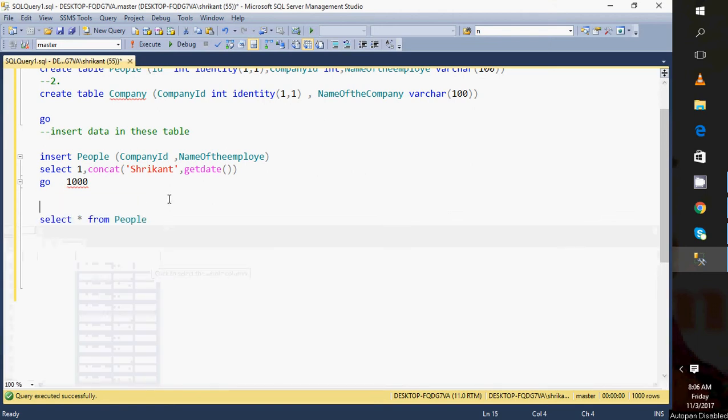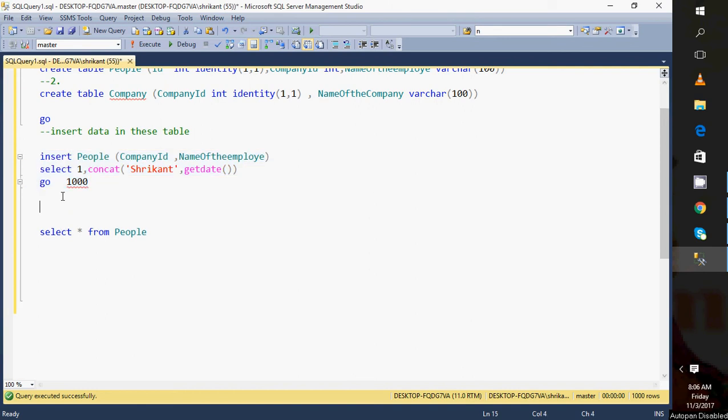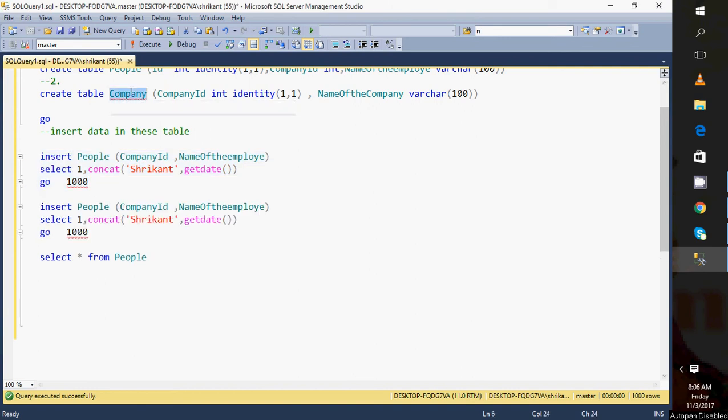I have another table called the company table. Here I'm going to insert some data in it. I have two columns, company ID and the name of the company. I need to pass only the name of the company, because the other column is an identity column. I'm passing XYZ as my company name. Let's insert it, which will have the ID equal to 1.